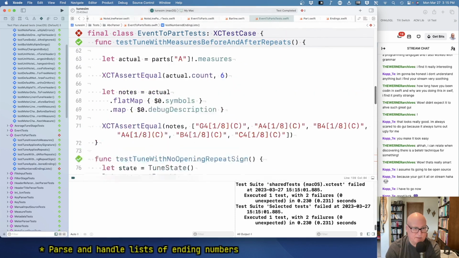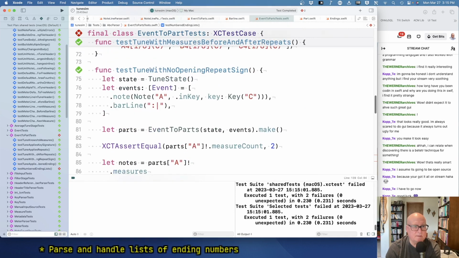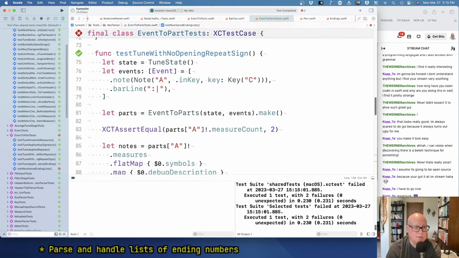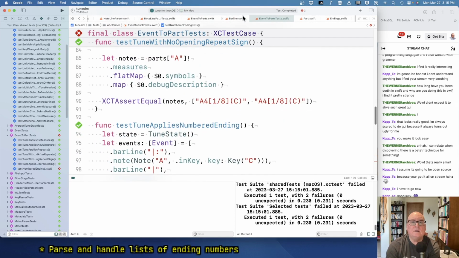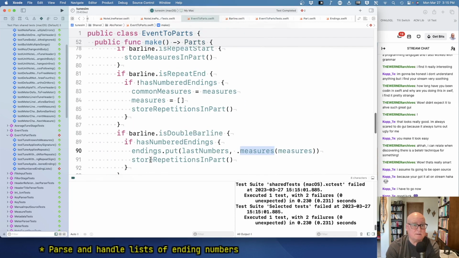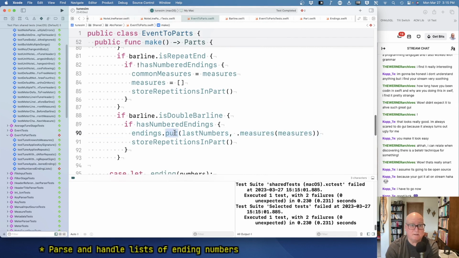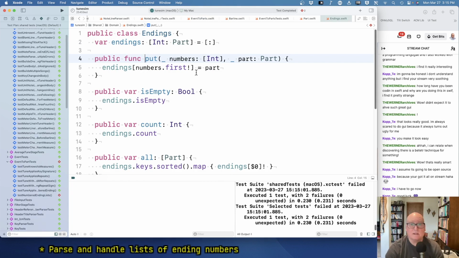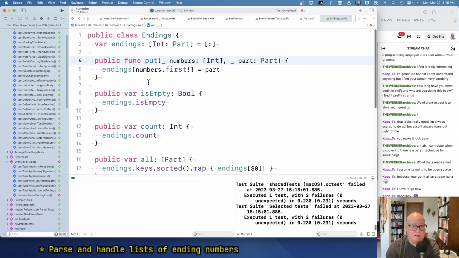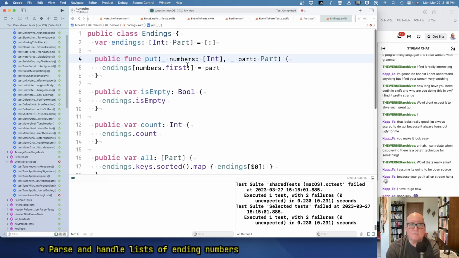We've got some cleanup to do in here, don't we? Measures. Okay, so EventToParts, this put is not putting everything in. All right, endings, I don't think we have ending tests per se. They're covered by this. We only look at the first number. We should do this for every number.